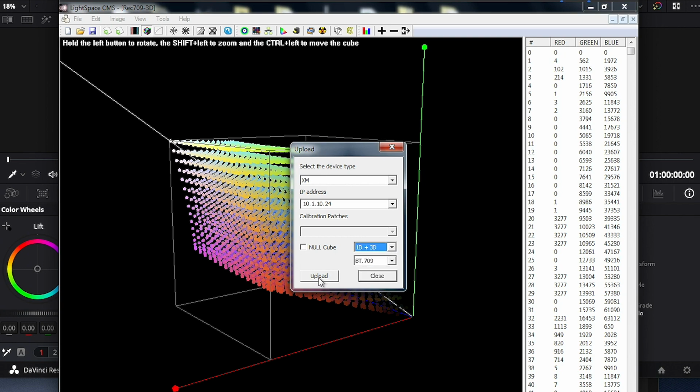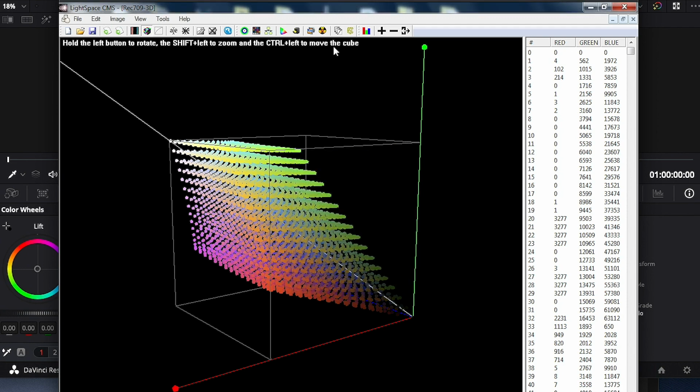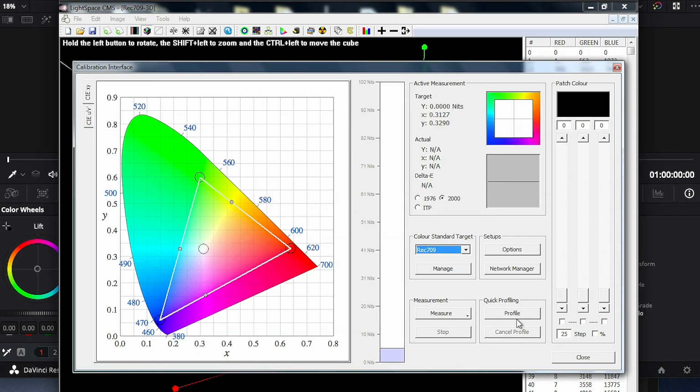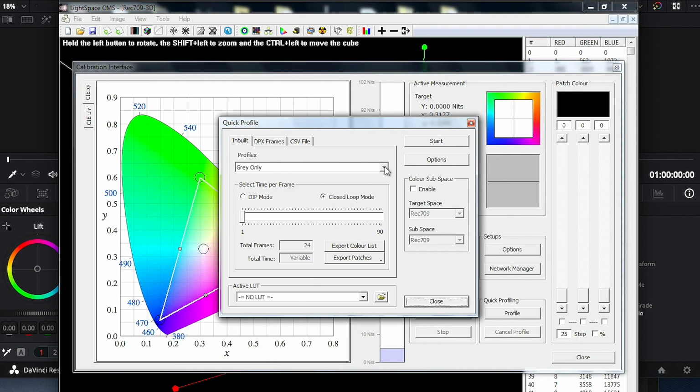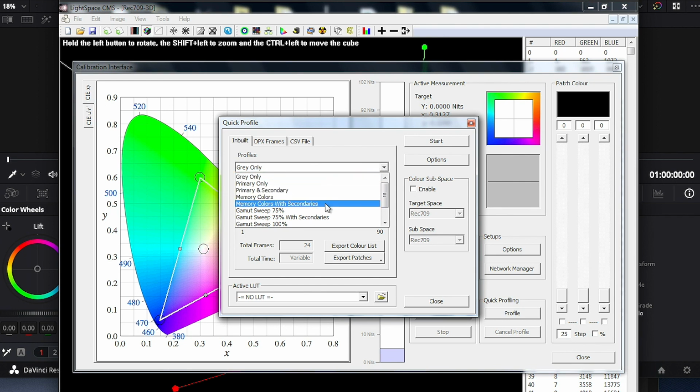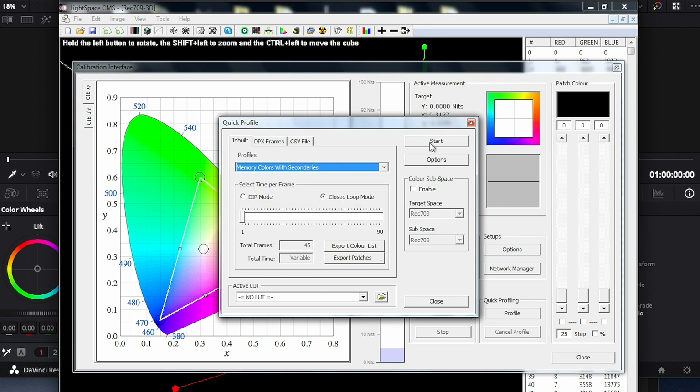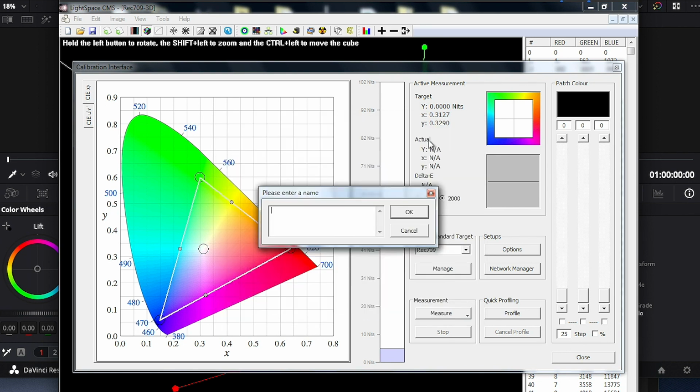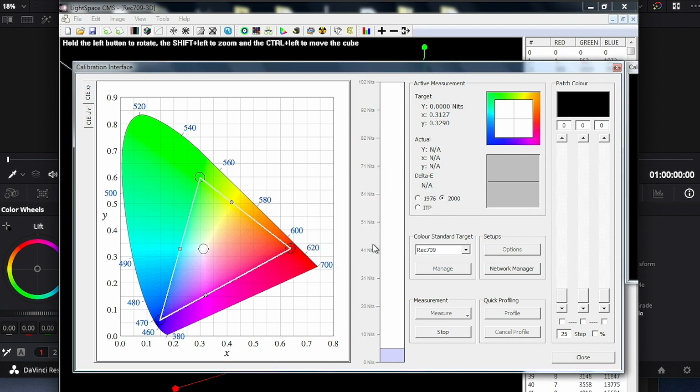We can now close this dialog and we can verify our results. So from the calibration interface, I'm going to select memory colors with secondaries as my verification, both because these are colors we care about, like earth tones and skin tones, and because it is a separate set of data readings than the ones used for calibration, so a more thorough way to verify our calibration rather than simply reading the same values as before. We're now going to press Start, give our validation profile a name, and then press OK. This will again generate a wide variety of test patches, and once complete, we'll review the results to see how good our calibration is on this display.